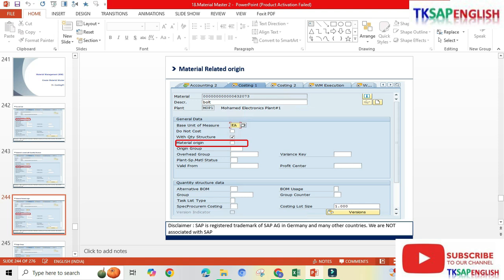So the next one, material related origin. If this indicator is set, the material number will be returned to the cost element itemization in the controlling module. Usage: if you set this indicator, the cost incurred will be updated under a primary cost element with reference to the material number. This enables you to analyze material cost in the information system in more detail.